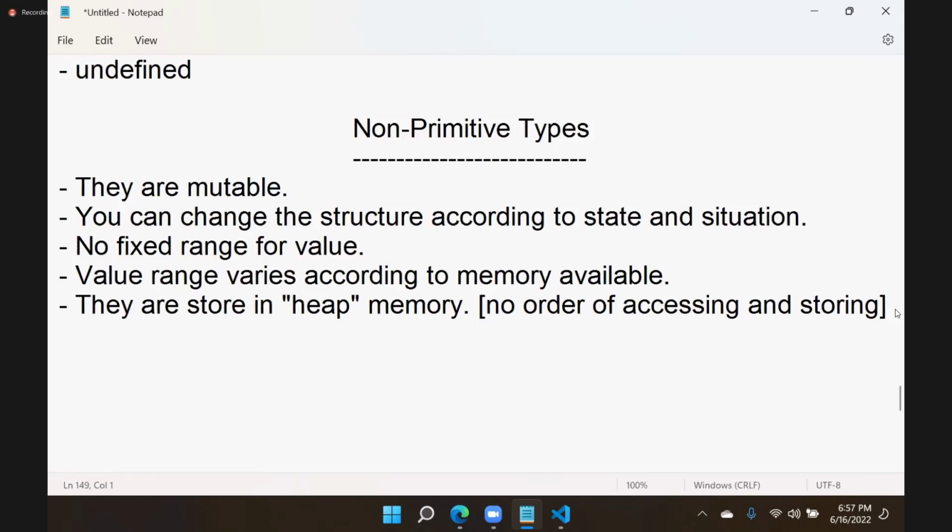But this is different. You can store value at any location and access from any location. There is no order for that. So their structure is not standard. They can change the structure according to situation. That is the reason we call them mutable. And JavaScript non-primitive types.